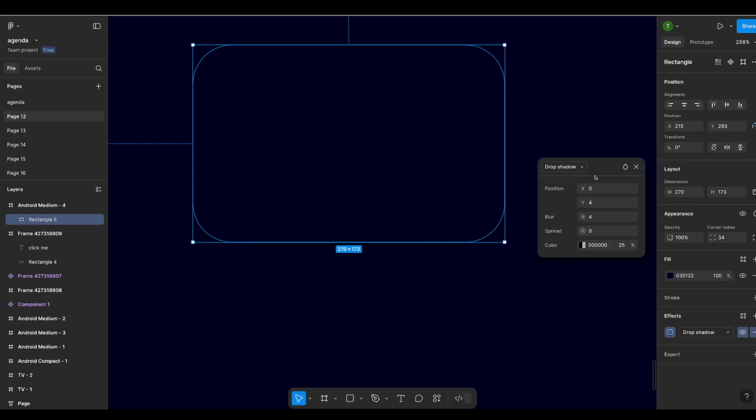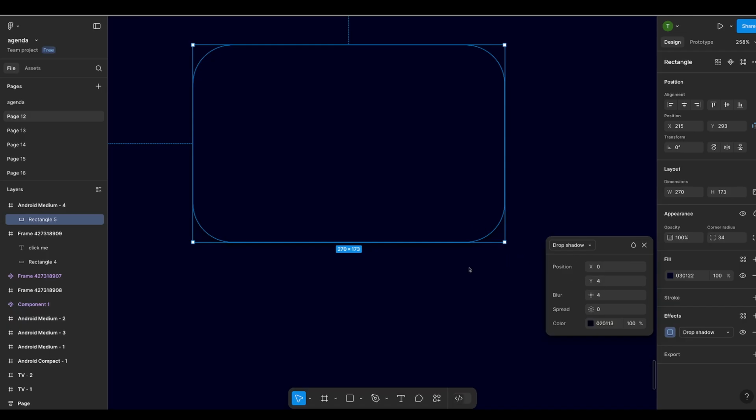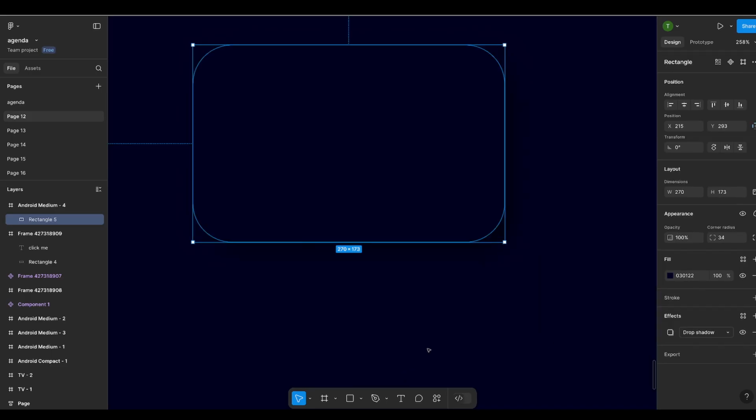Now, to give a neomorphic look, we need two things. One is a light shadow and one is a dark shadow. So we'll create a dark shadow first. We'll choose a color darker than the color that we have chosen for the button. We'll keep the position of our shadow at the corner side at a 45-degree angle. And we will increase the spread. Now our darker shadow is ready.